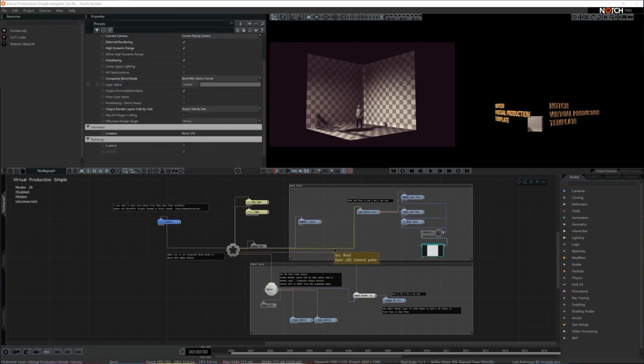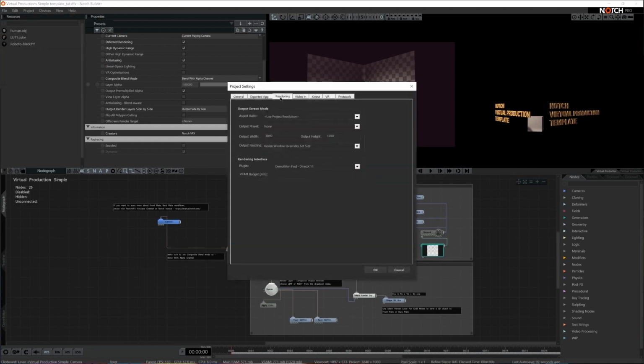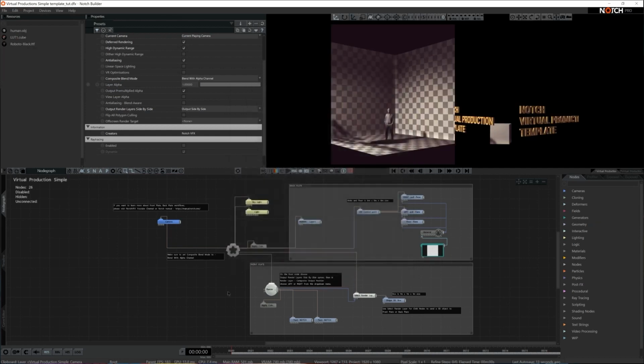So with that said, I'm going to change the current resolution to a more conventional 16:9, 1920 by 1080 resolution. So I'm going to go for Project, Settings, Rendering, and I will type in 1920 on the width. And now I will head to the root and I'm going to change the output render layer side by side to output composite.